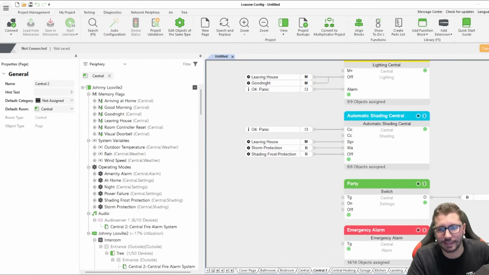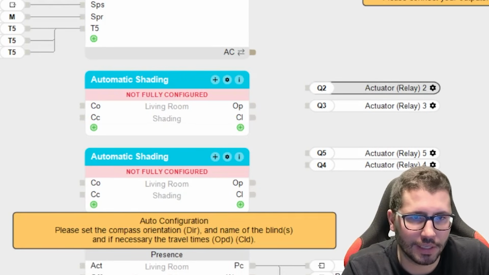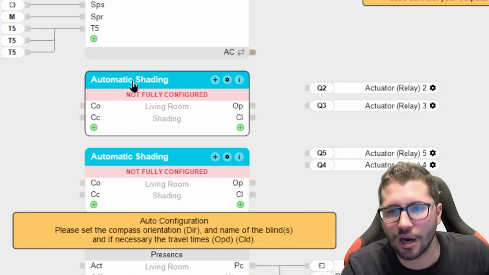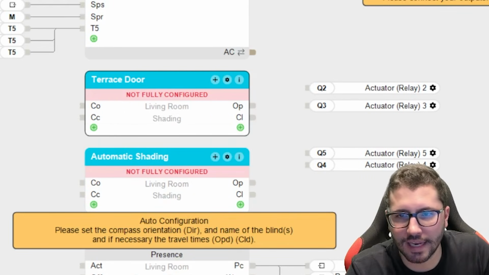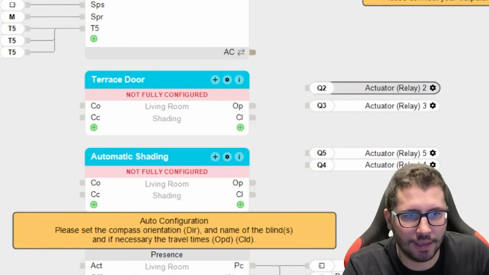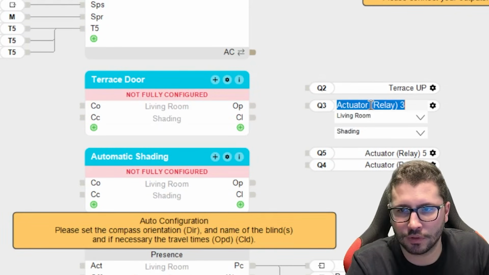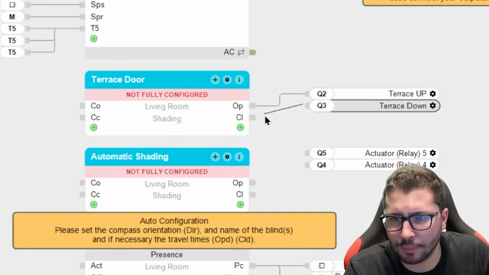So it's crazy. Make sure that the relay we connect there is called then shading north, shading south, shading terrace door, or whatever you call it then. Give it a name. Terrace door. Then we say, okay, terrace up, terrace down, boom, boom, boom, up to up, down to down.